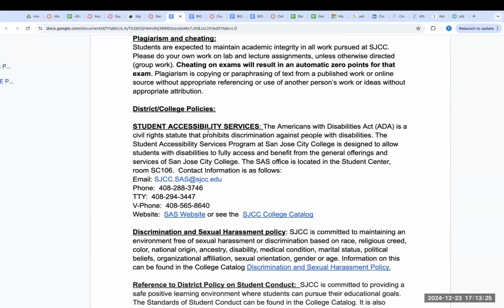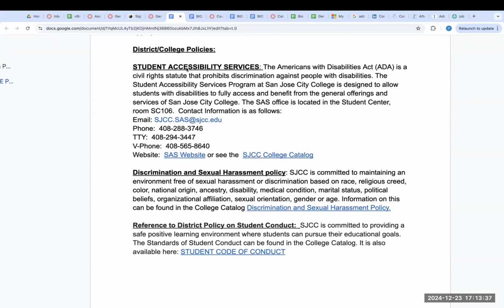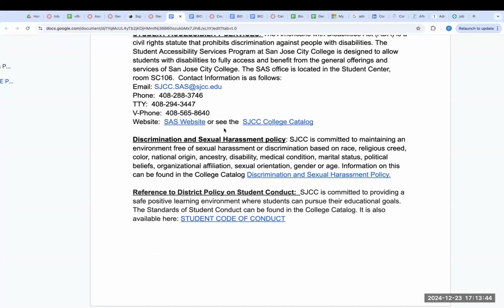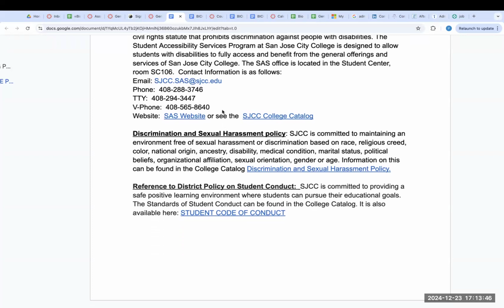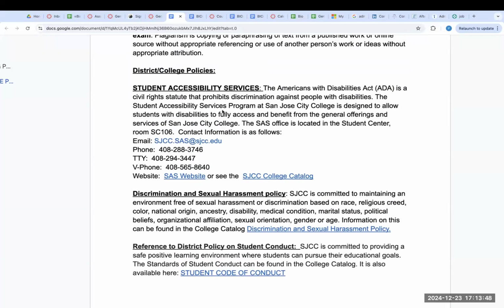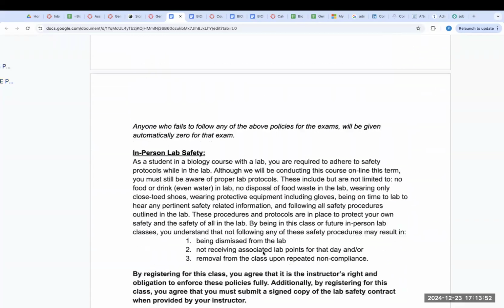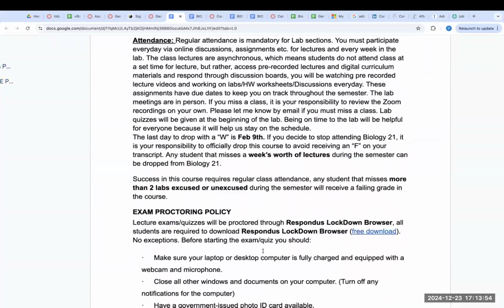You can go through the cheating and plagiarism policy. Again, if there's any suspicious activity, you automatically get 0 points for that exam. You can go over these accessibility services if you're a SAS student. Send me the accommodations you need and I'll work on that. And here's your student code of conduct. Again, you can review some of the stuff on your own.